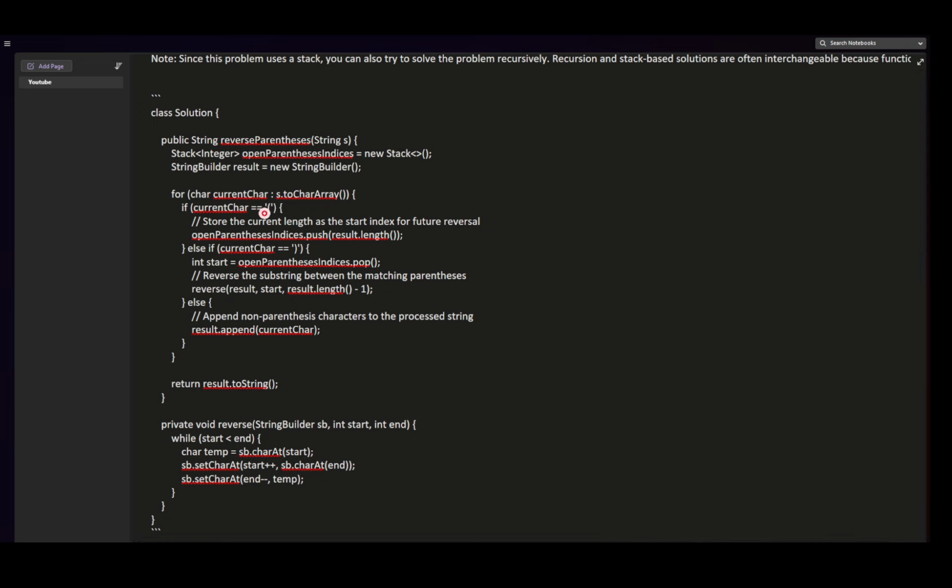Else, if we encounter a closing brace, we pop the starting index. This is nothing but the starting index, and we reverse that particular range from the start to the current end. We should not use one-based indexing for strings, so we do minus operations to convert it into zero-based indexing.